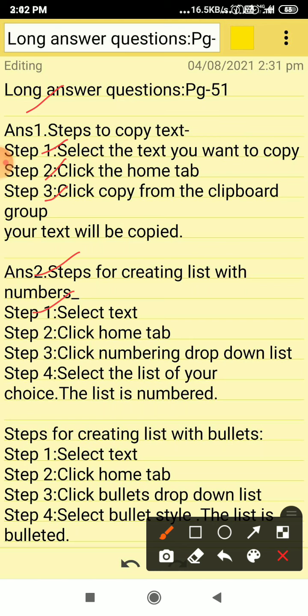Step number 1, you have to select the text on which you need to give the numbering. Step number 2, you need to go to the Home tab. Step 3, click the Numbering drop down list because you need to make this list with numbers, so you have to choose the Numbering drop down list. Then step number 4, select the list of your choice. The list is numbered.